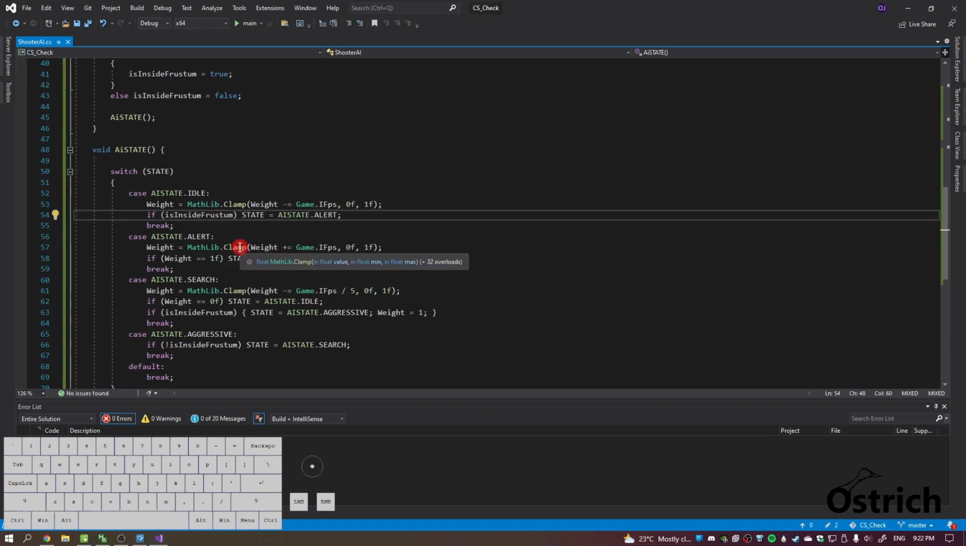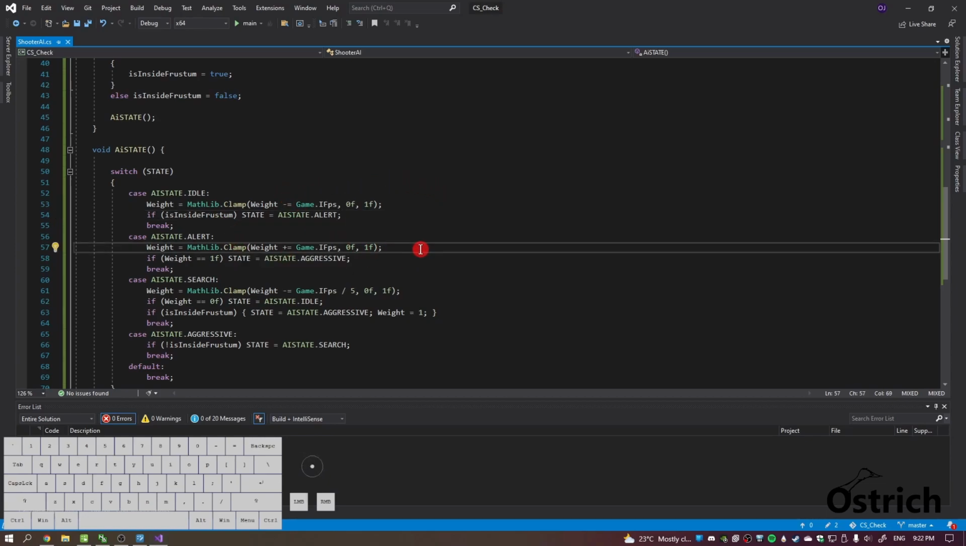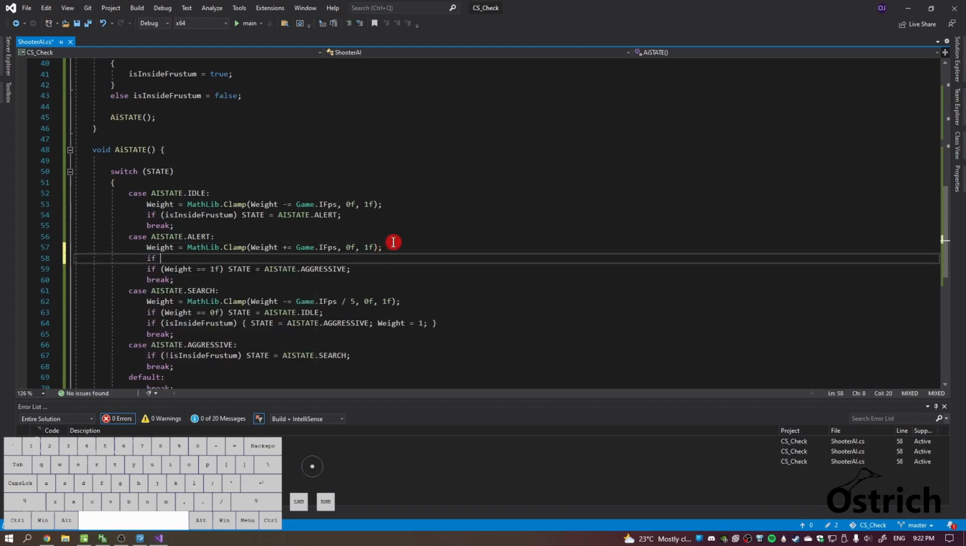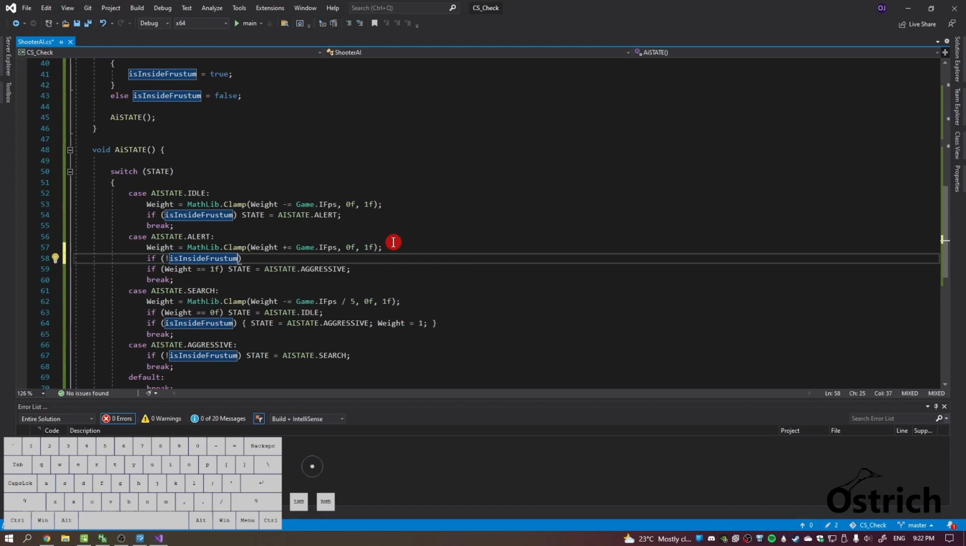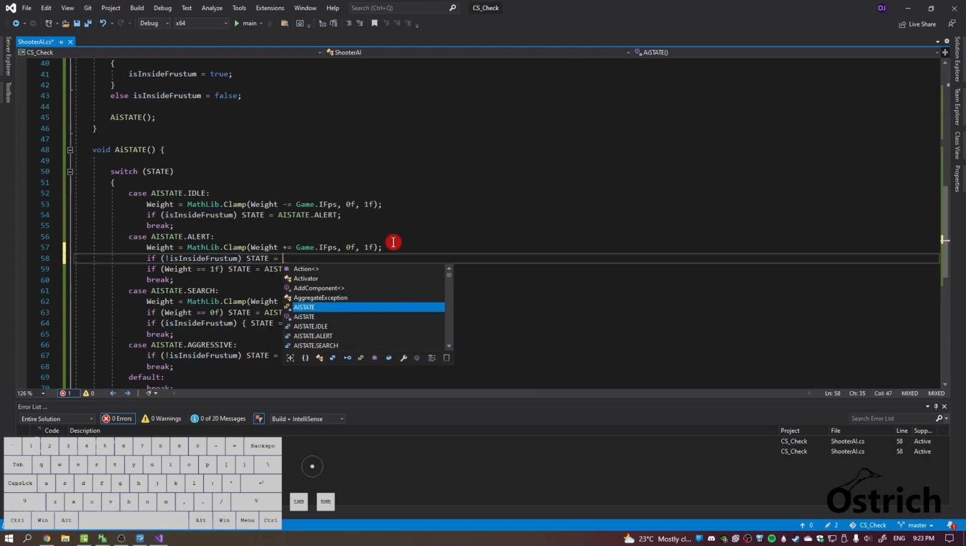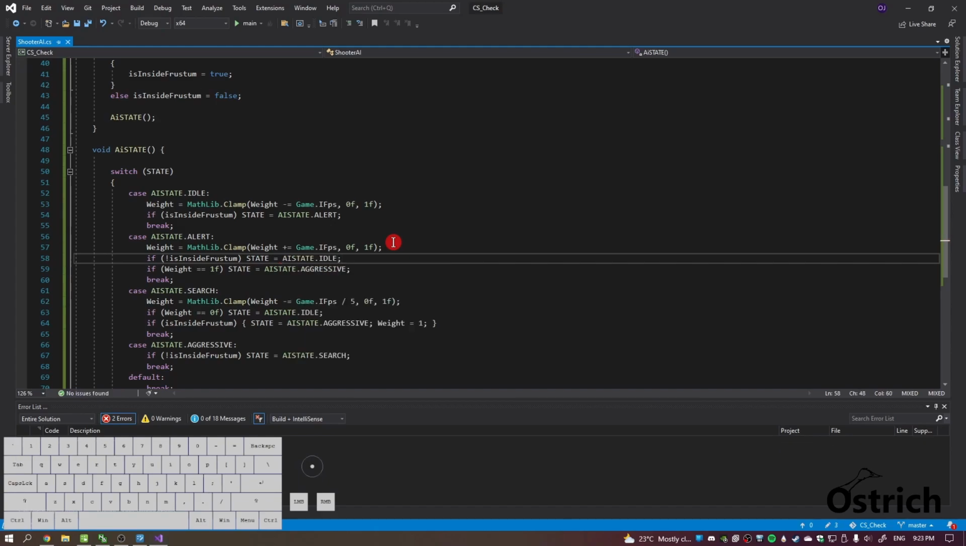So once we're in alert and we get out in time, let's write that down too. So if we're not inside the frustum, so if we're not in there, and weight does not equal 1, so during the time the weight does not equal 1, if we're not inside the frustum, then state equals AIState.Idle. So now it goes back to idle.